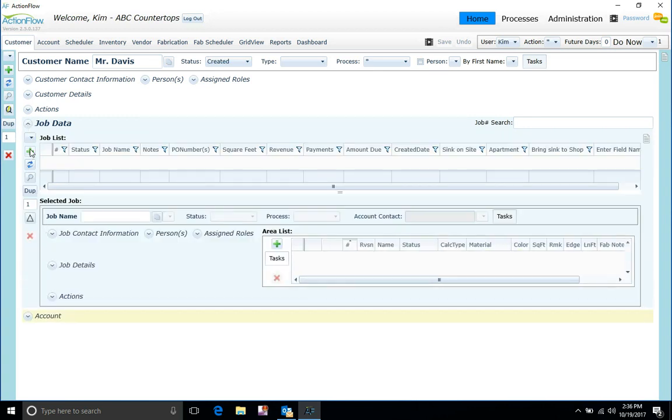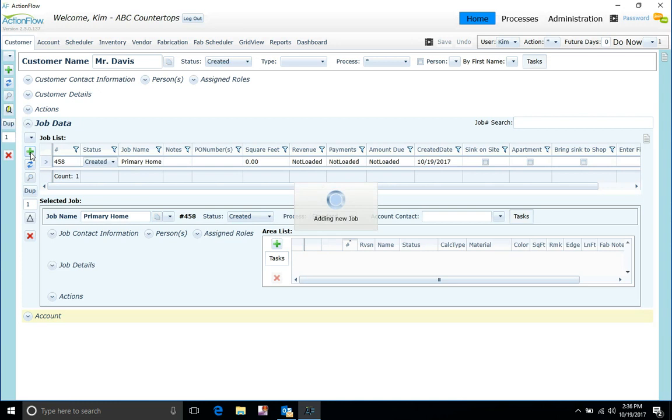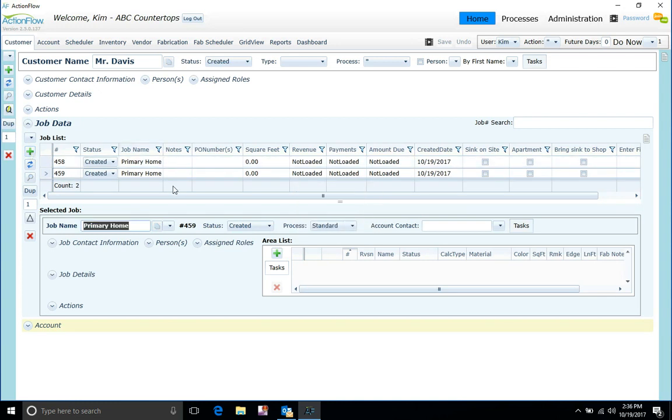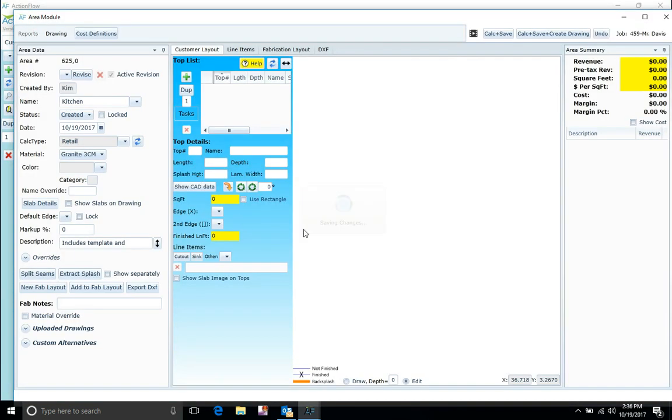The next section would be your job data. Jobs for a customer can be added in this way by clicking the green plus sign under your job data field. You can have multiple jobs per customer for each job, and then you can also have multiple areas underneath those jobs. The areas are where you enter in the detailed information for a quote.